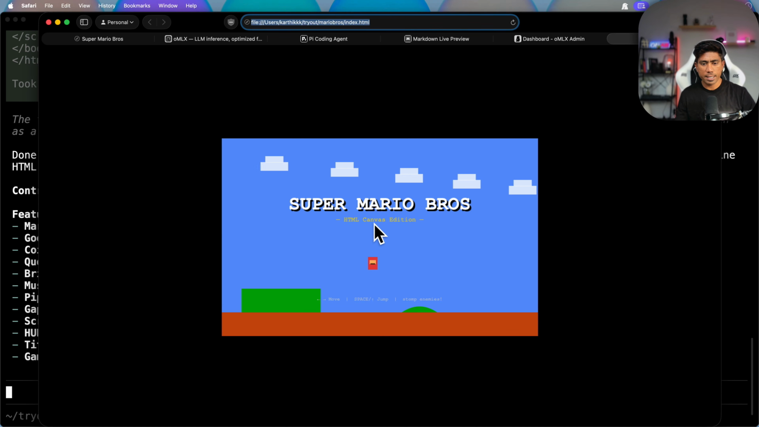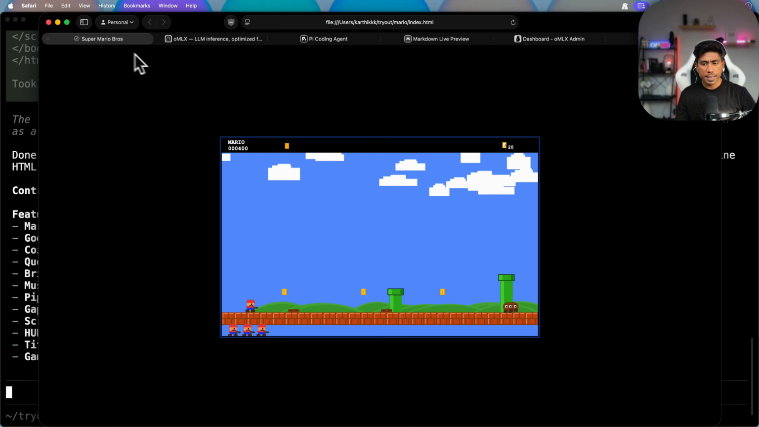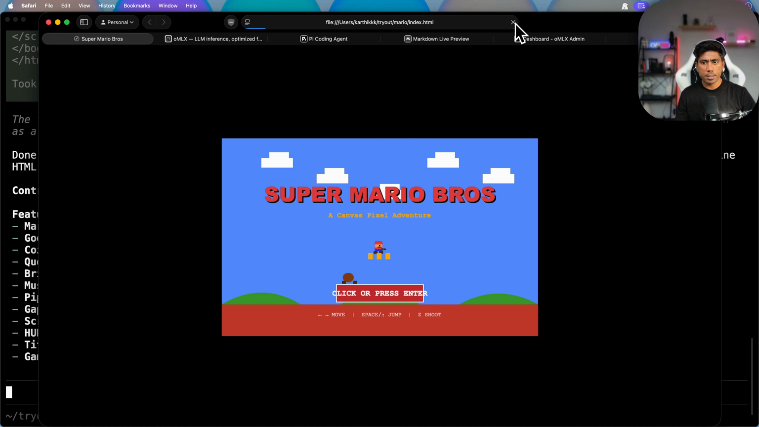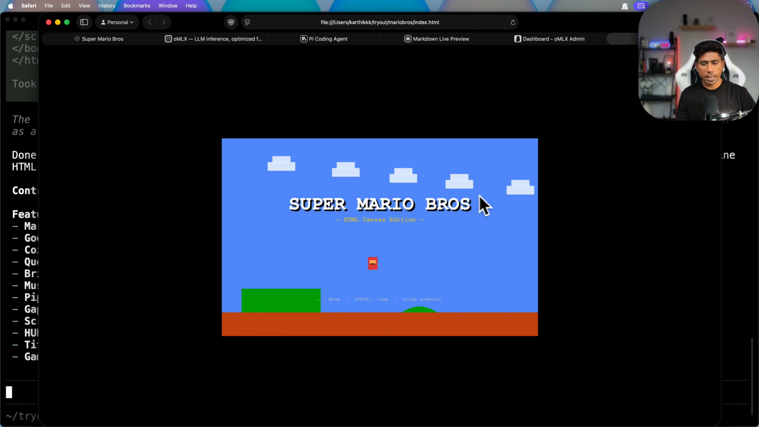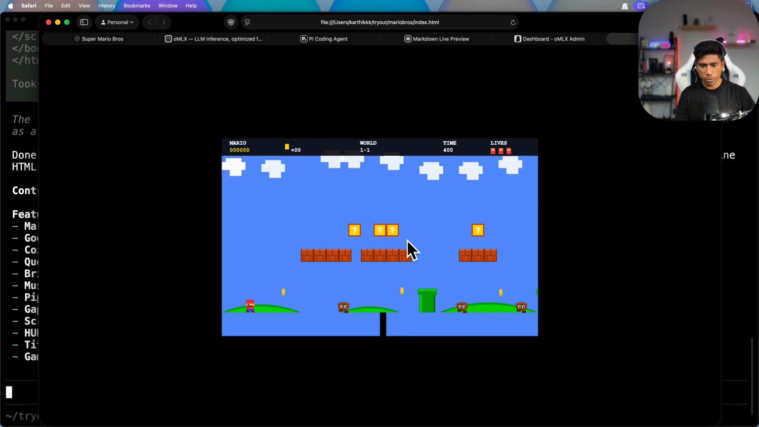You can see that this is Super Mario Bros. with the HTML Canvas edition. I see that this time, compared to the old game, the clouds are not moving, like in the last one that I was creating. But this time, the Mario game has the clouds moving, which is pretty cool. Let me see. Oh, okay. So this time it is a bit better than last time.